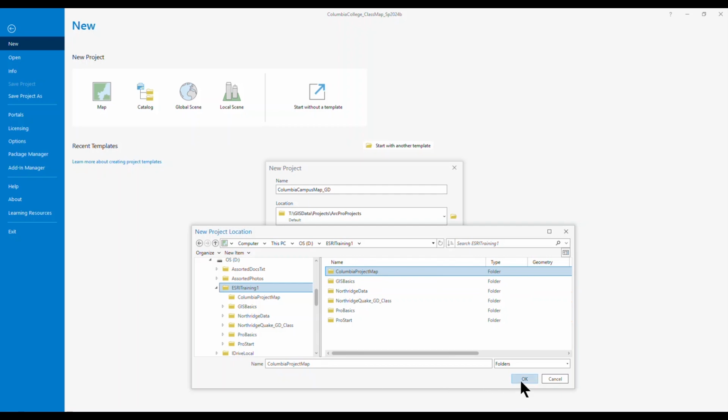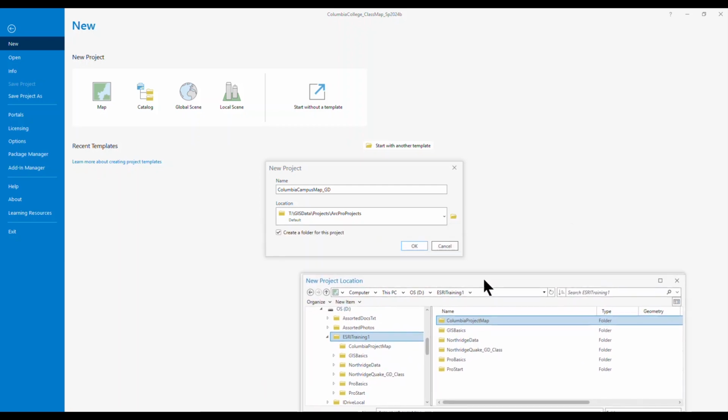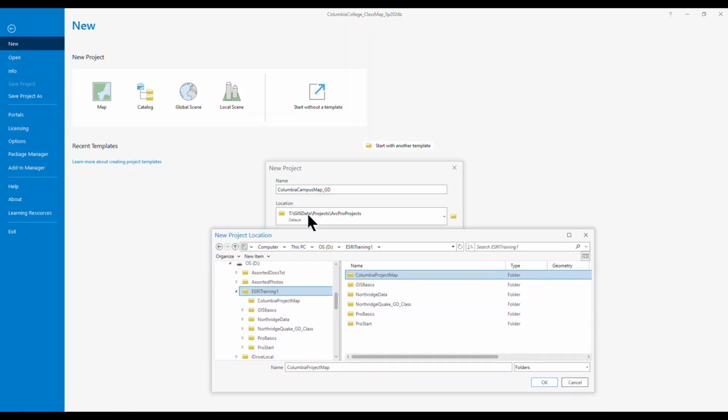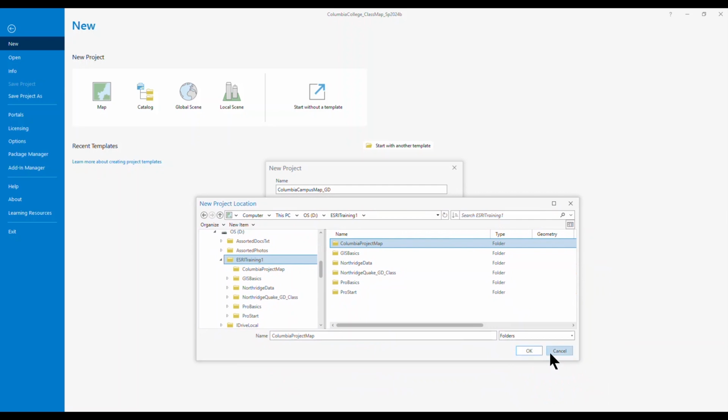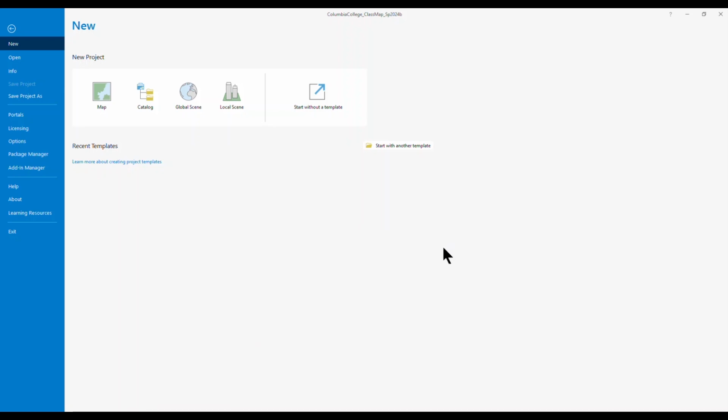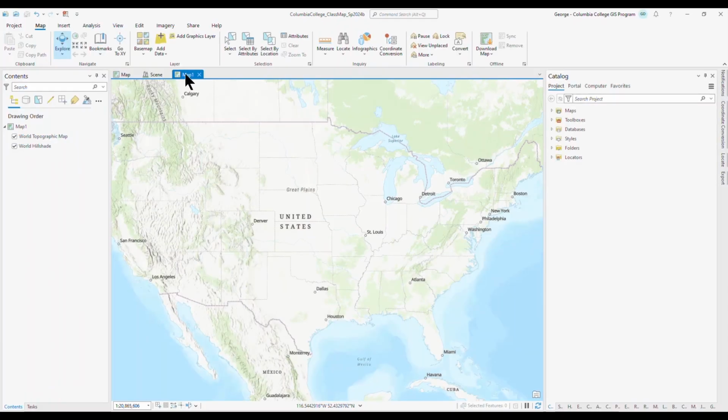Now I've already created a project. Oh, and make sure create a folder for this project is also checked. So that'll give you a separate folder. And then, like I said, just click OK. I'm going to cancel out of this because I've got a map already going. And so then your map will open up to the US map, usually, might open to something else.